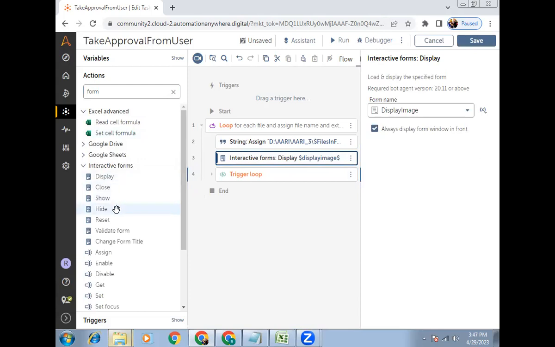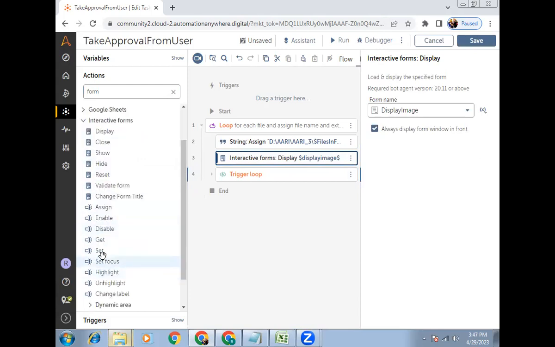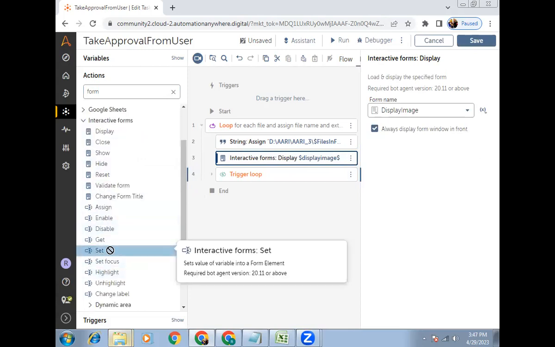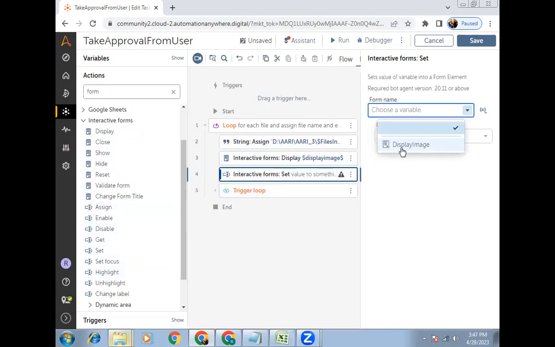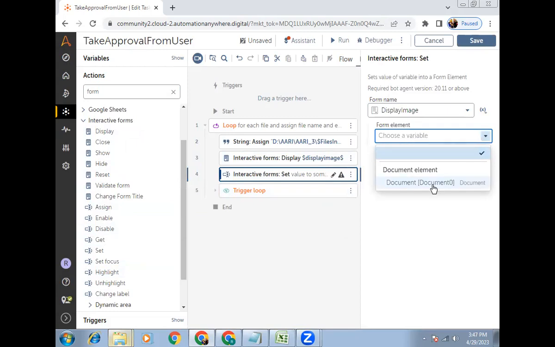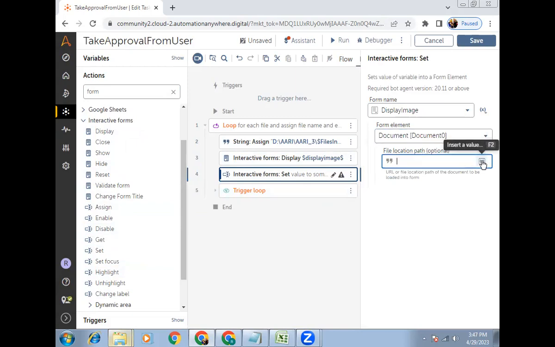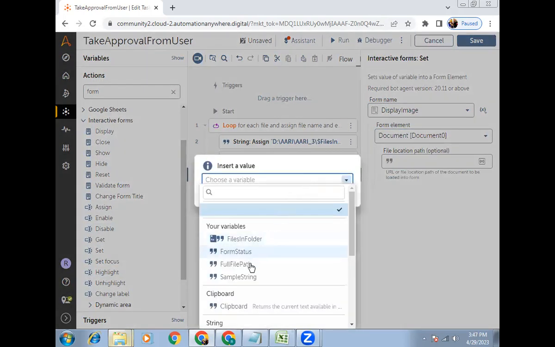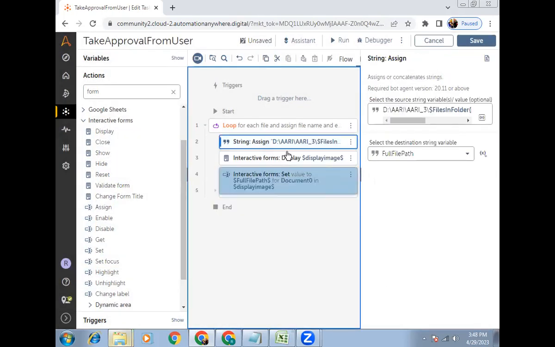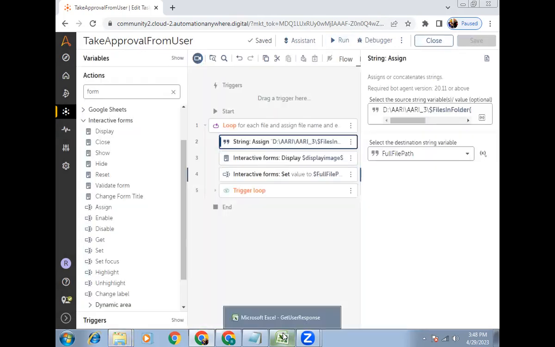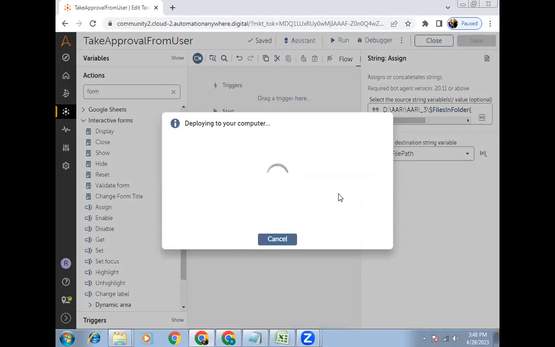And here just use the set method. Use set form and choose the display image form. In this document, we need to pass the file location path. So what file location path do we need to pass? The full path. See, we get approval for all the images, and then we'll add the last part, the Excel part.